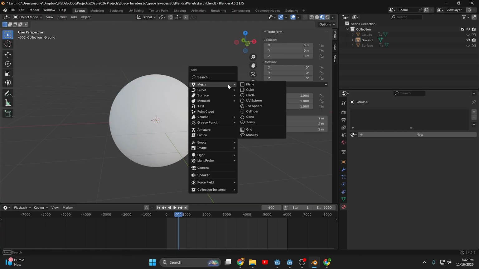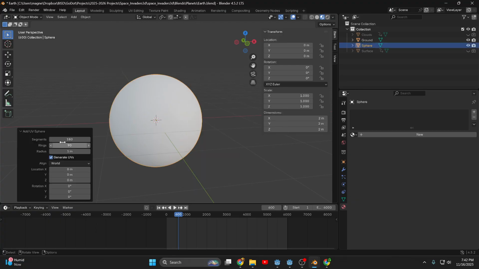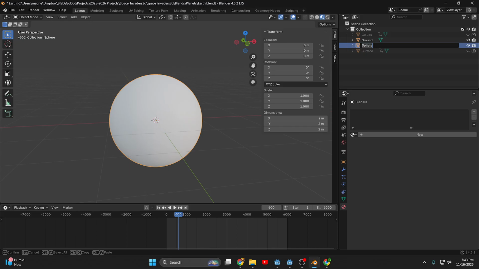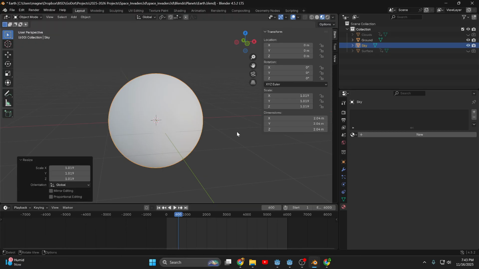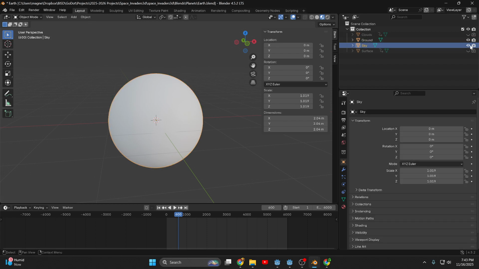I'm going to Shift A. I'll add another UV sphere, and I'll leave the settings the same. And this one I will call sky. On the sky sphere, I'm going to scale it up just a hair. I did 0.04.